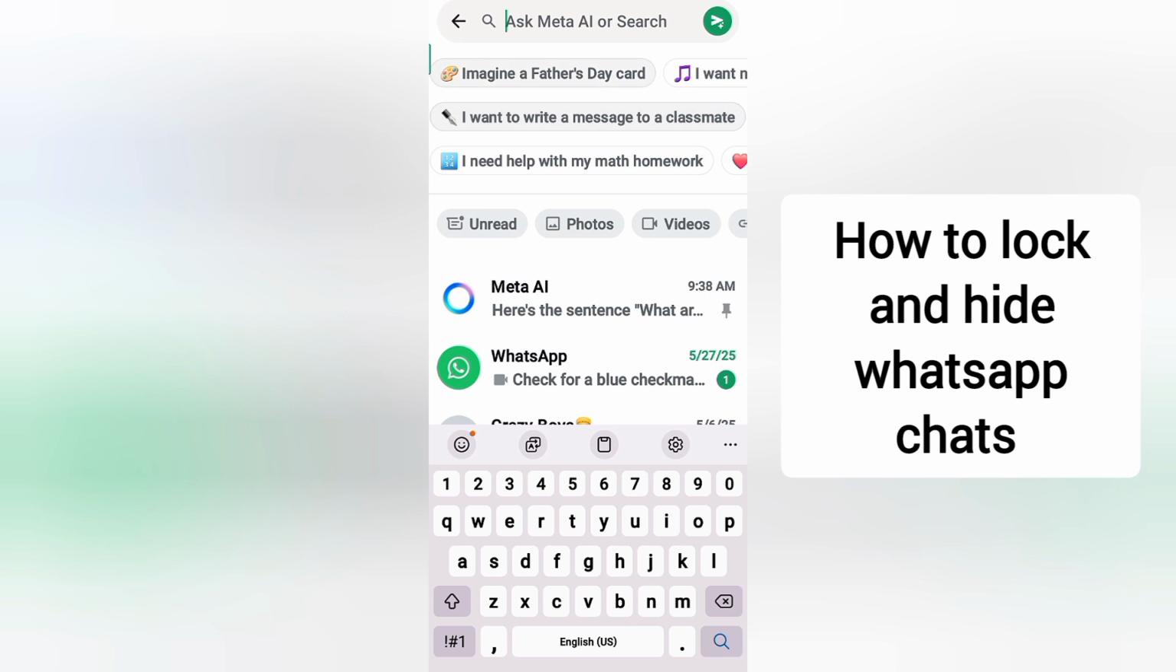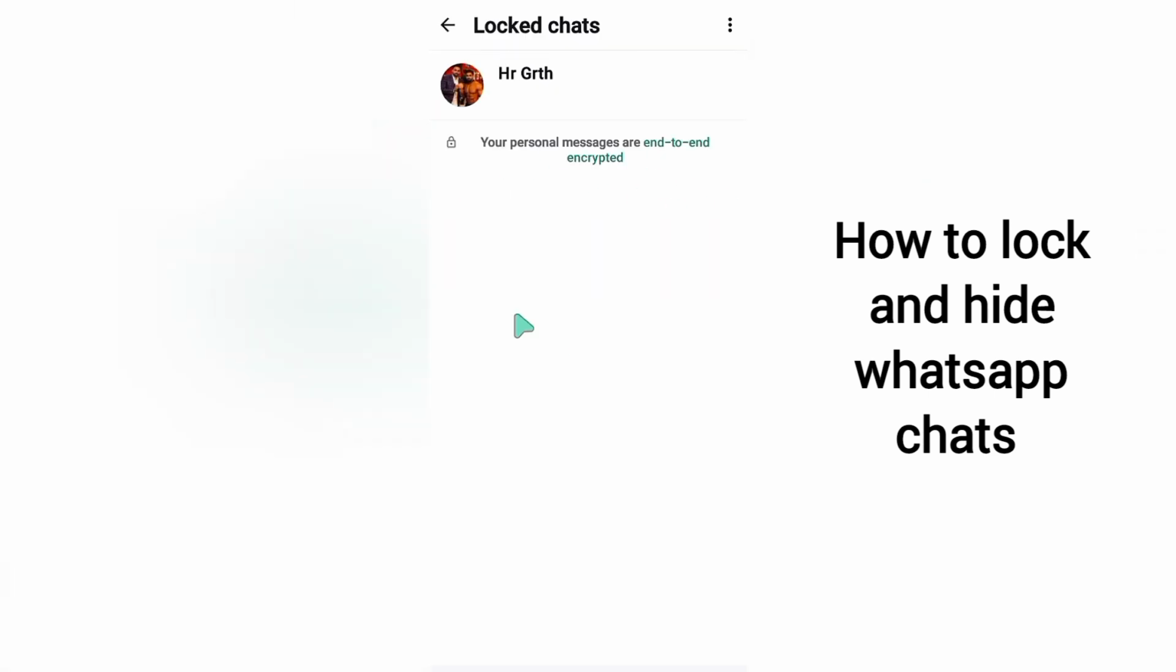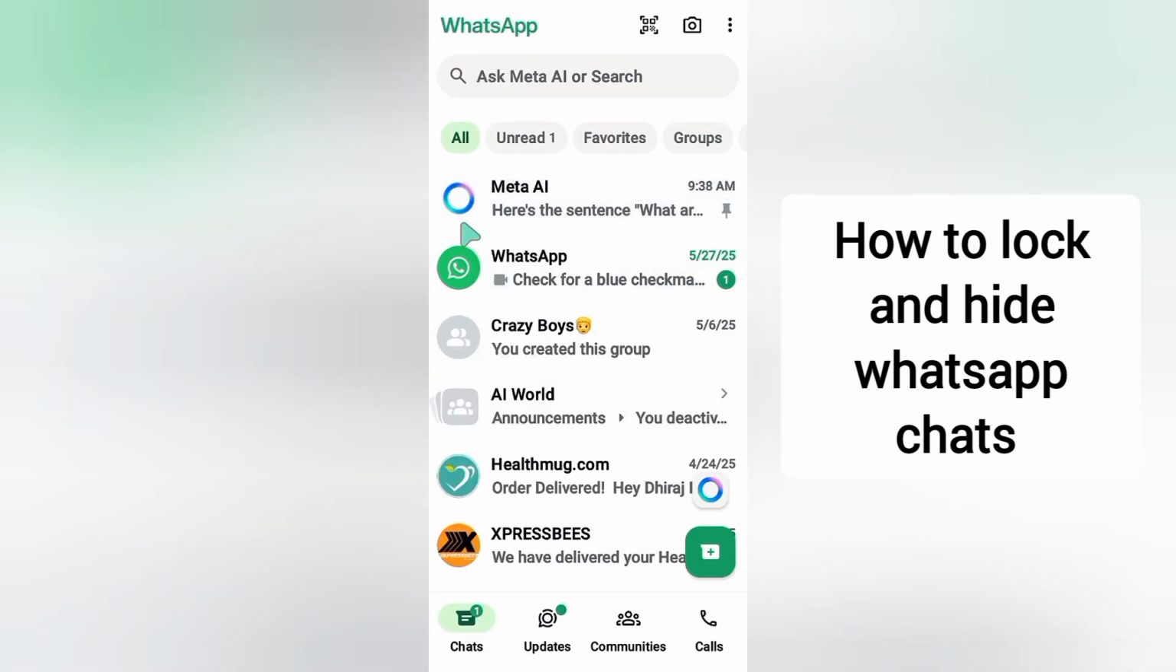Just click on it. Now enter the secret code that you have already created. I'm entering my secret code here. Now you get the log sets option here. Just click on it. Now all the log sets will be displayed here. So this is how you can log a set on WhatsApp, and after logging them you can see them like this.